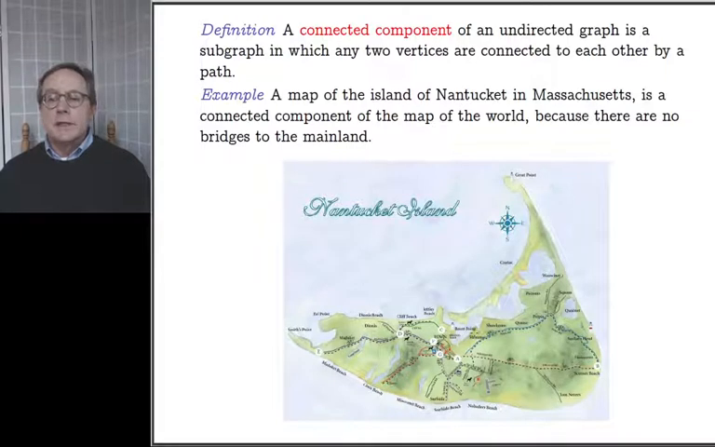Now, Nantucket Island is not connected to the mainland by a road, so it is its own component in the map of, for example, North America. In a connected component, though, any two vertices are connected to any other. Now, if you try to draw a map of Massachusetts and say any two vertices are connected, that's not right. Boston is not connected to Nantucket. But if you just restrict yourself to Nantucket, yes, indeed. So a connected component is where any two vertices are connected to each other by a path.